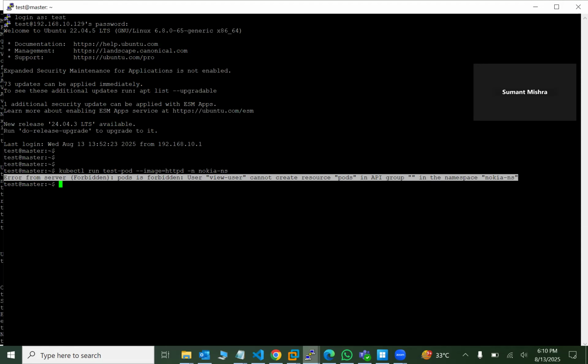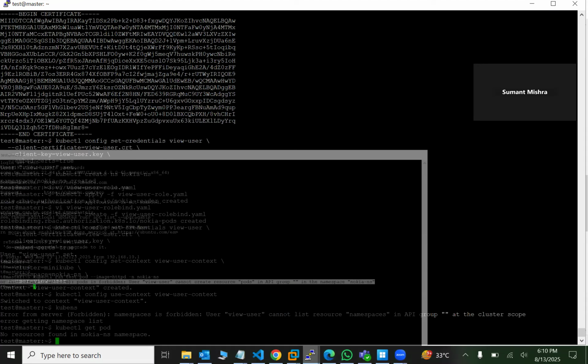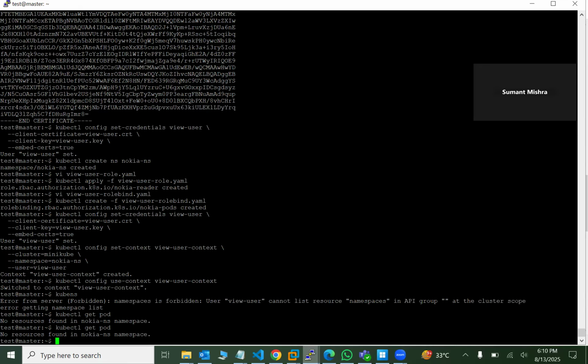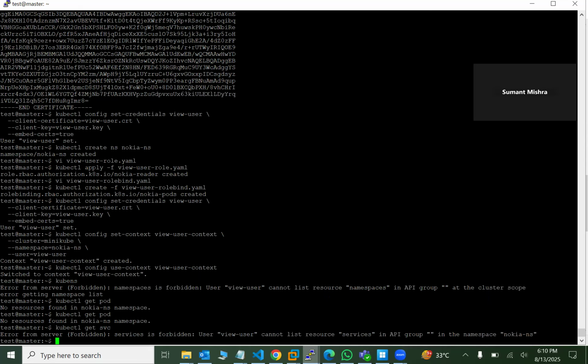Now what I will do, kubectl get pod. Get pod will work, okay? But if I give the get svc, see, it's showing error because I have given in the resource group only pod. So he can only get, list and watch only pods, not any other resources like service or anything. Okay. So this is the way that we can restrict user. So this is our view user.